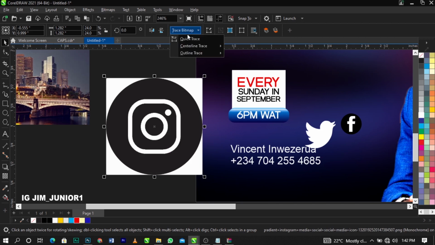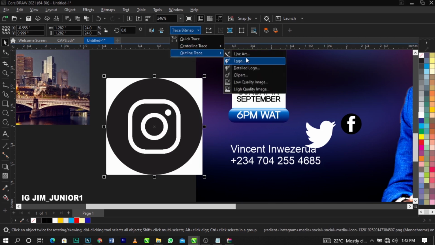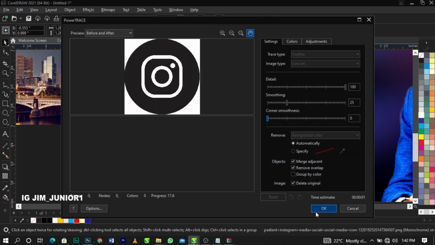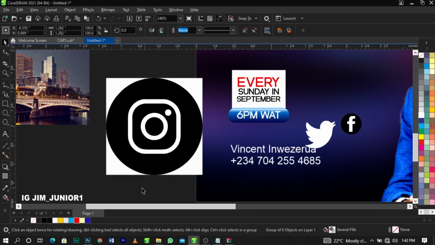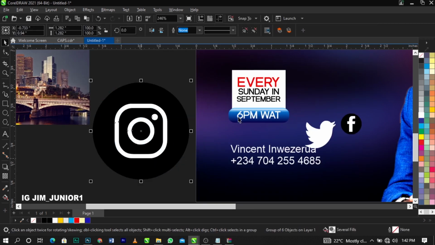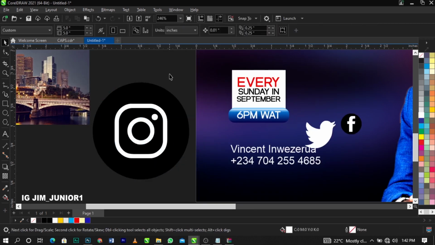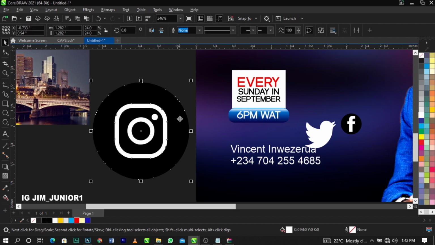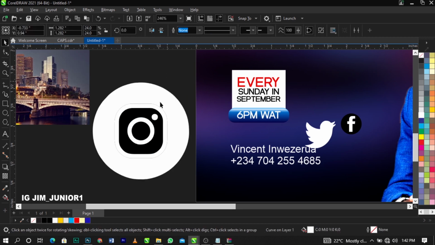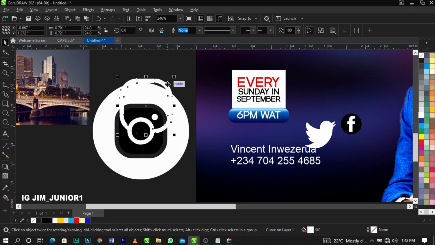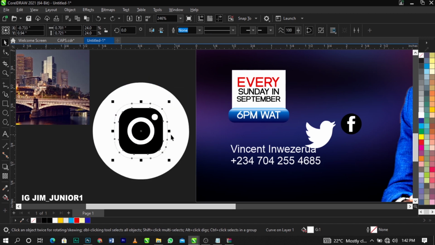Okay, trace bitmap, line art, and outline trace, and wait for it to load. Then click on OK. Now delete this, and you're left with this. Now this is what you're going to do. Change this to white. Change this. So let's bring it in here so we can see what we're doing.